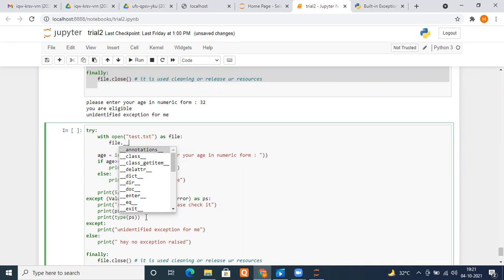What do you mean by that? Automatically, it will release your resources. You don't need to bother about it. Are you getting my point? So you can skip your finally block if you use this with statement, because this file object that we have created has the magic methods enter and exit. It has context management, and once an object has context management, it can be used with the with statement, and that means it can directly close your file. You don't have to do cleaning manually.